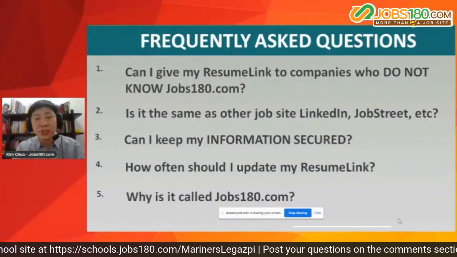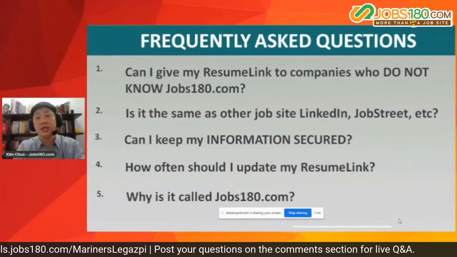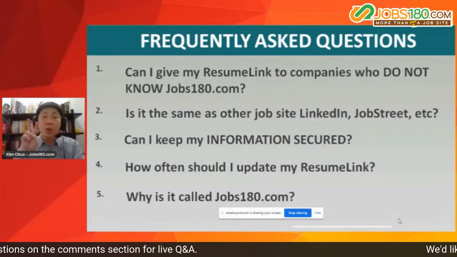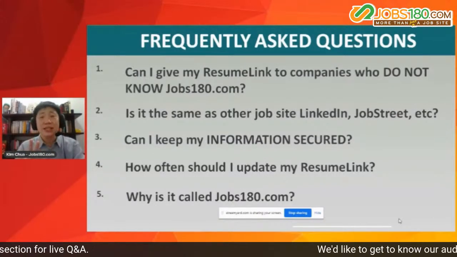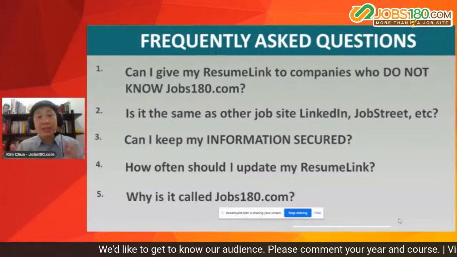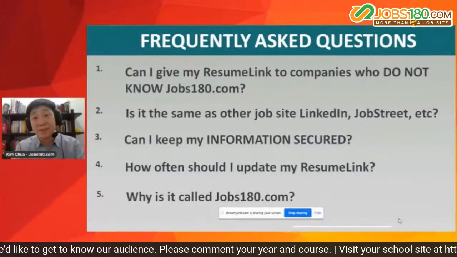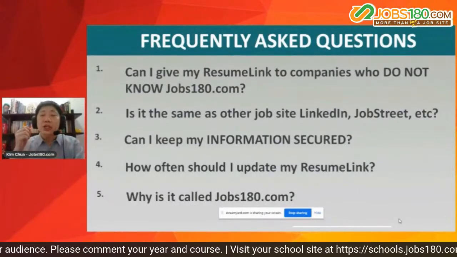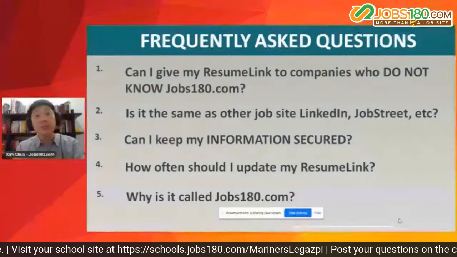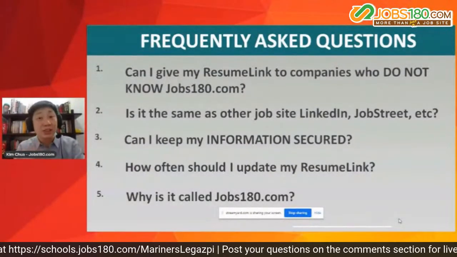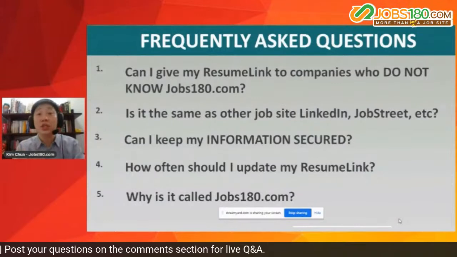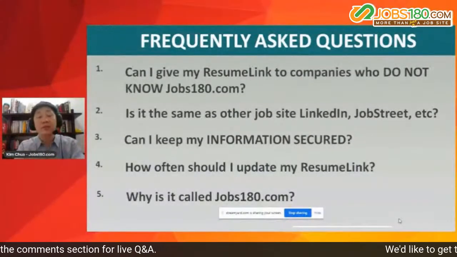Pangalawang question, is this the same as other job platform like LinkedIn, JobStreet, iba pang mga job site? The answer is no. Meron tong dalawang major difference. Lalo na pagdating sa security. Let me just use JobStreet as an example para lang mas makarelate. You can only use JobStreet resume if you're applying to companies who are also using JobStreet. If you're applying to a company who is not using JobStreet, you cannot use your JobStreet resume anymore. With your resume link, you can use this to any type of company, any platform, wherever they are.